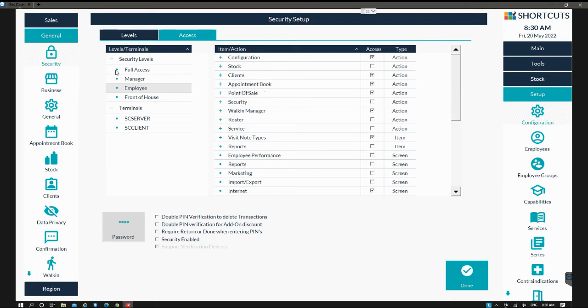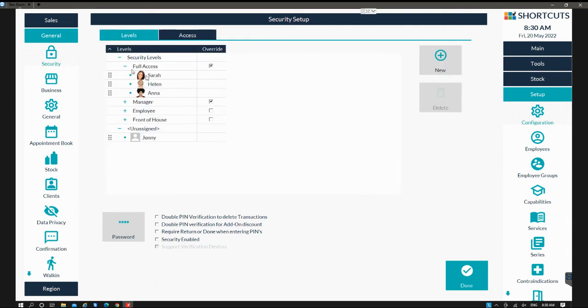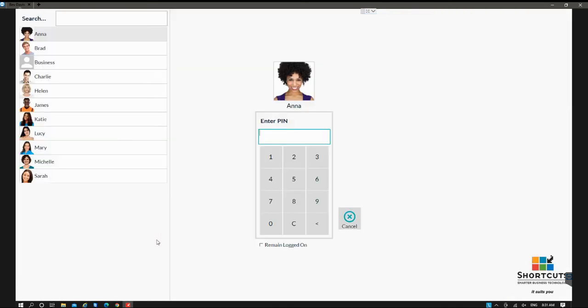Then just recall whose pin is full access. So if we go back to levels, we've got Sarah, Helen, and Anna here. They've got full access to the screen. So when we come down and click on security enabled, the checkbox down at the bottom, what it's going to require now is one of the full access pins.